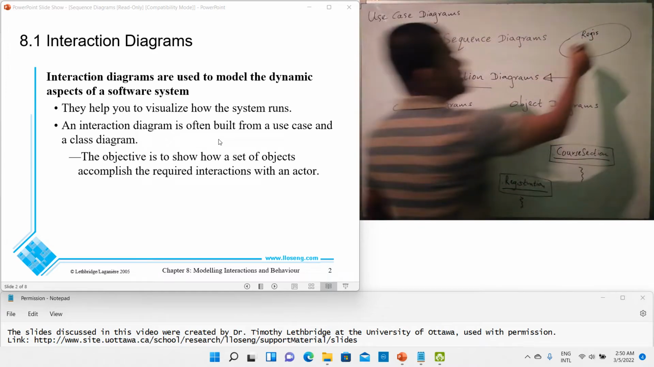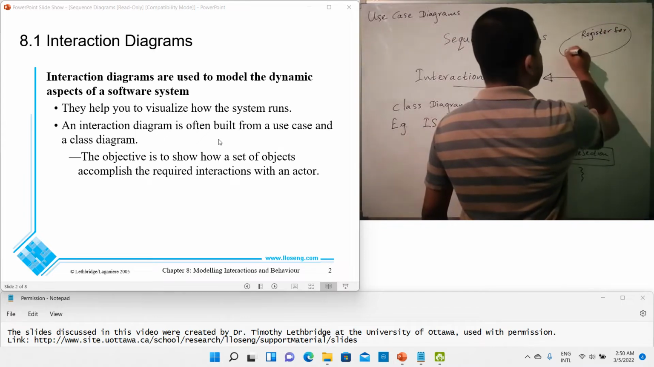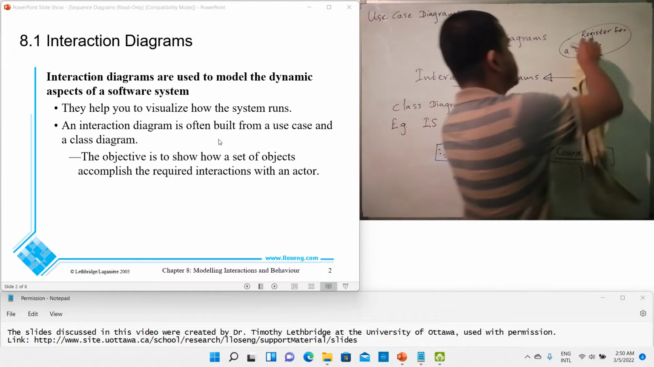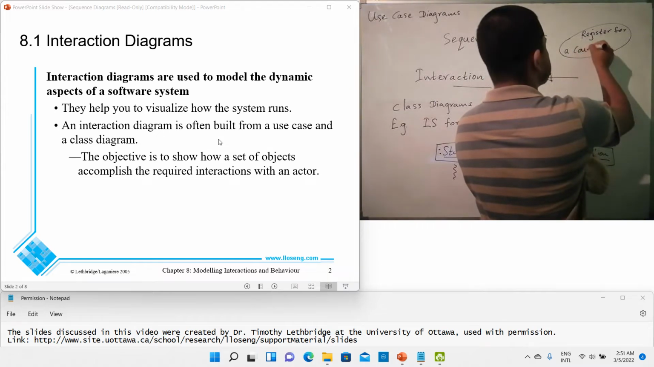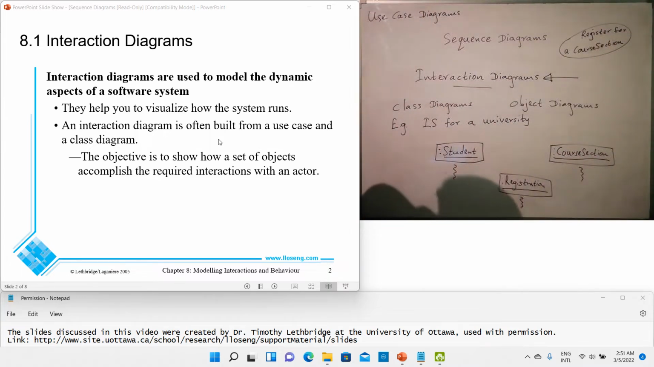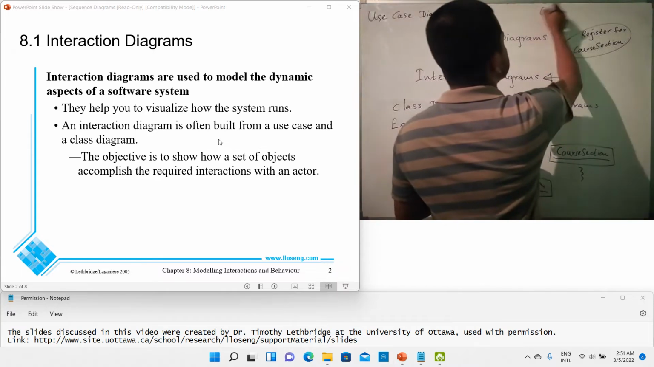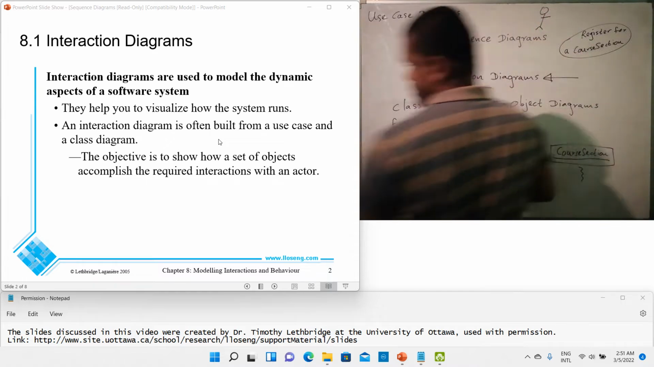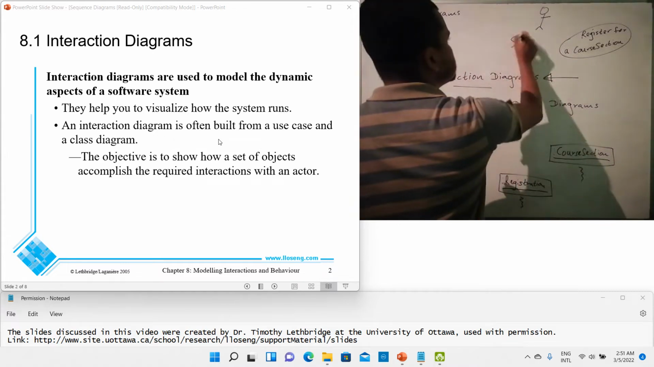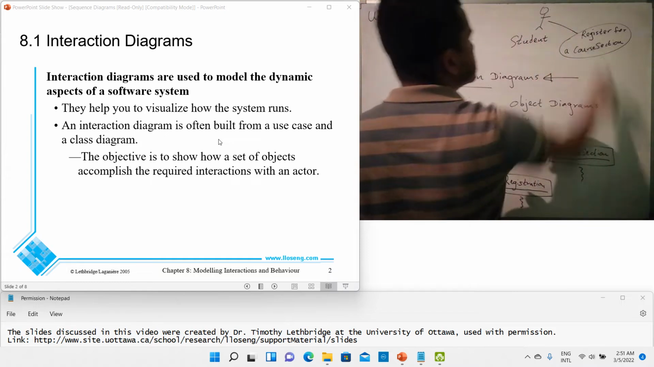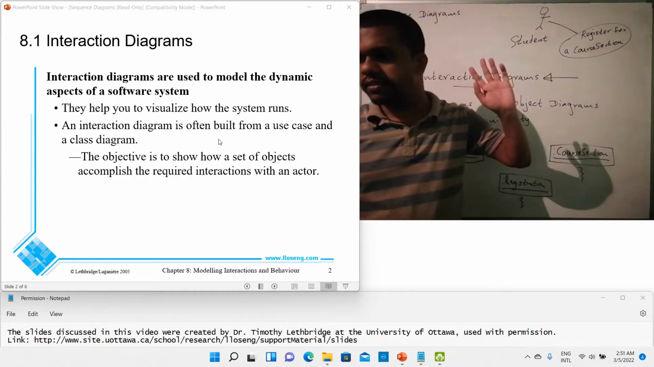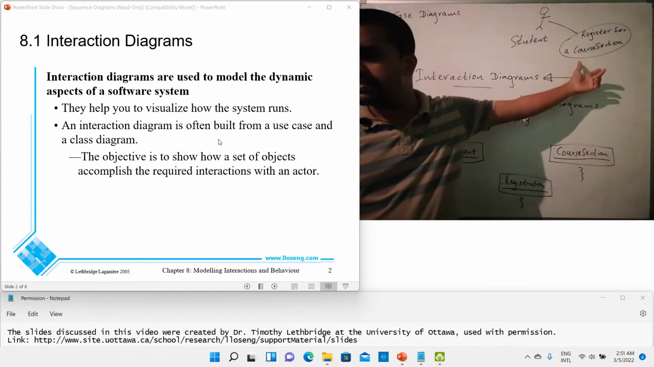According to this example, register for a course section. Now, a student is the actor. In this way, a stick person symbol is used for the actor, student. In this way, we can draw a use case. The student is the actor performing this use case.